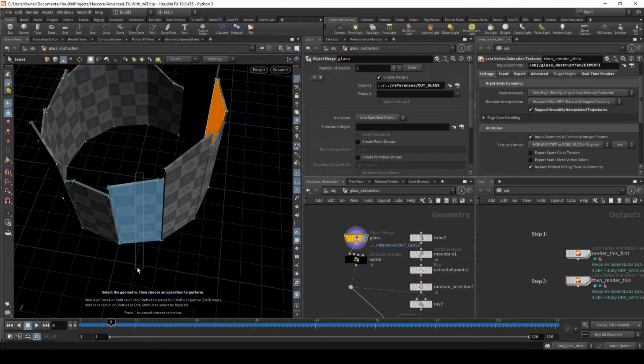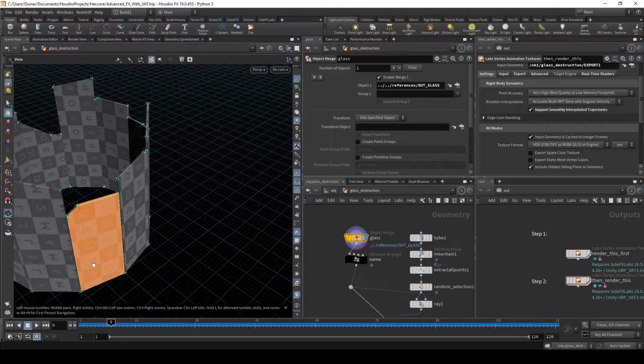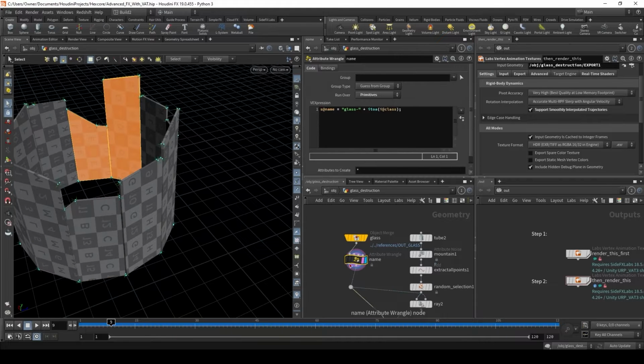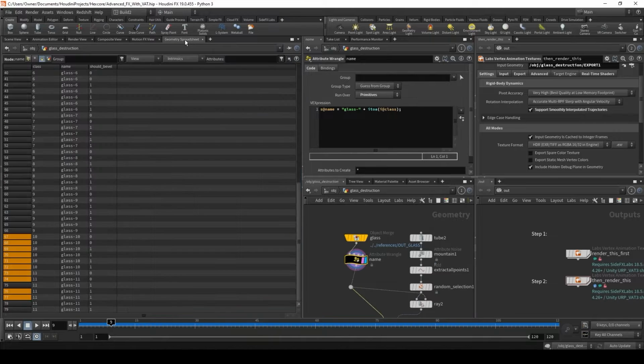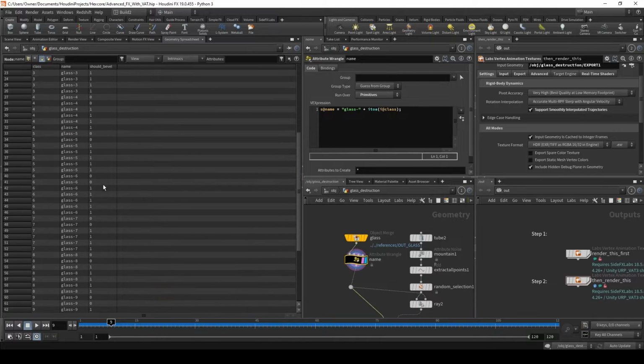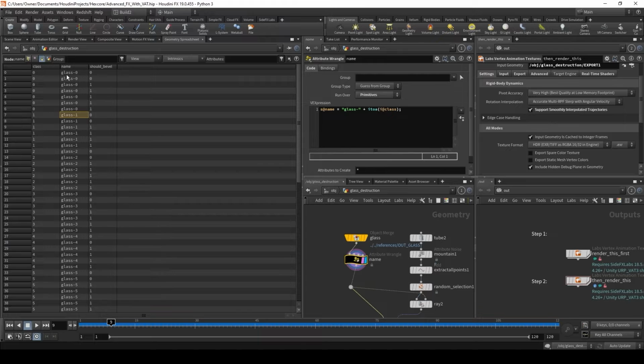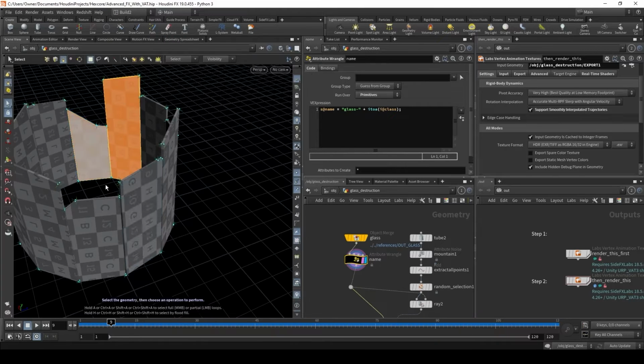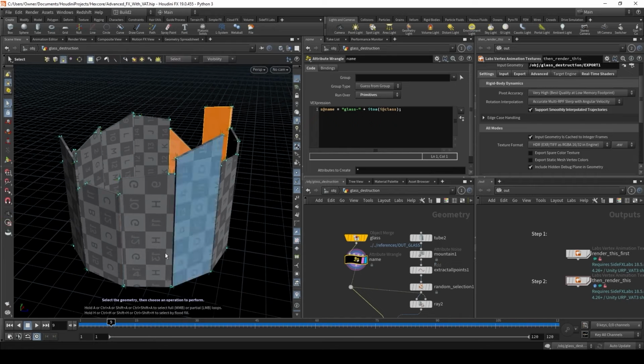to give a name attribute to each one of these. So there's 12 of these glass wall planes total, so that means 12 names. I'm going to do that with an attribute wrangle for each one of the primitives. If I go to the geometry spreadsheet, you can see that I have 12 names total from glass 0 to glass 11. And then what I need to do is create constraints for these planes.